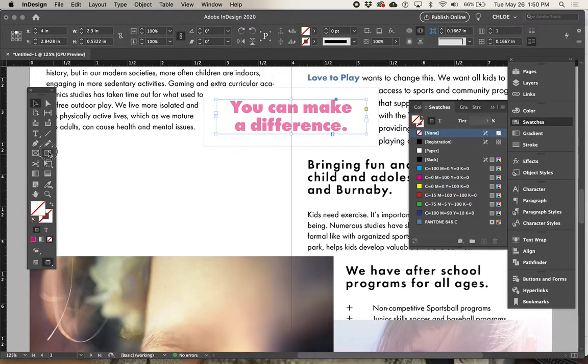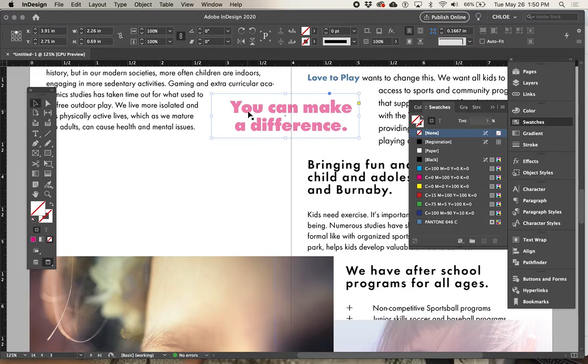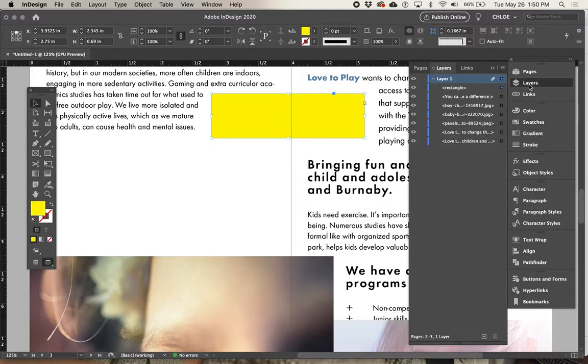Alternatively, what I would do is draw an extra frame here. Now there's a text wrap attached to that text. And then, because I drew the rectangle after that text, I need to change the layer order. Oh, it's actually working fine.